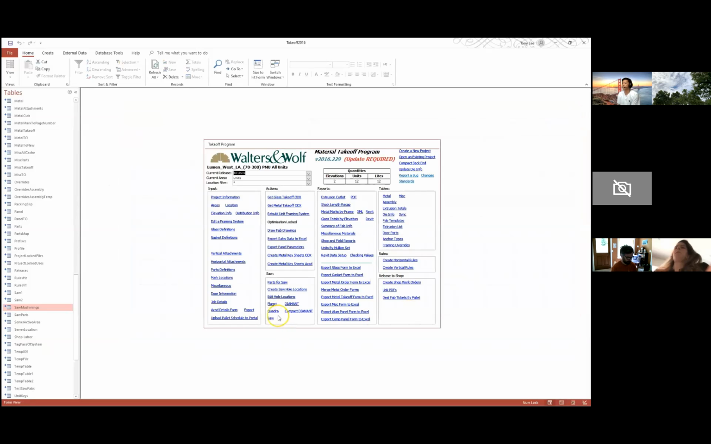So now we are ready to export. You just have to choose the right machine that you're gonna export it to. This time we're gonna do it on the Quadra, so we click the Quadra button. And it's gonna ask you, do you want the output as an optimized part list? Yes, because the Quadra cuts per stock length, it's not cut per part. So we want the optimized part list matching with the optimization list from the TakeUp program.